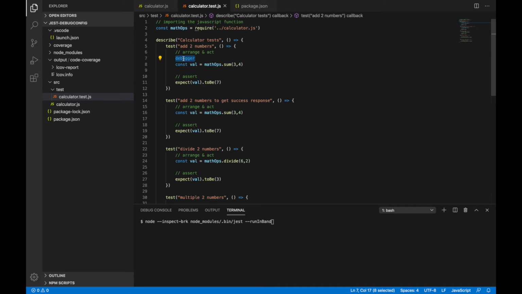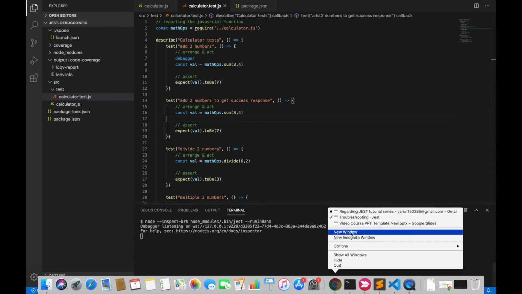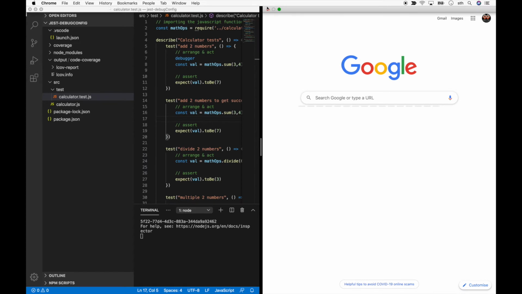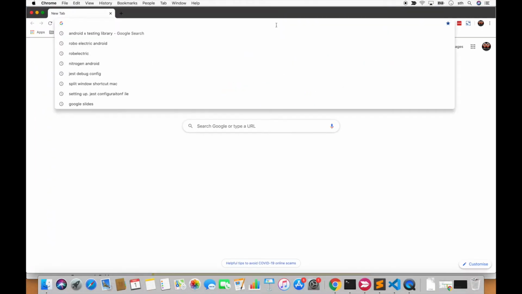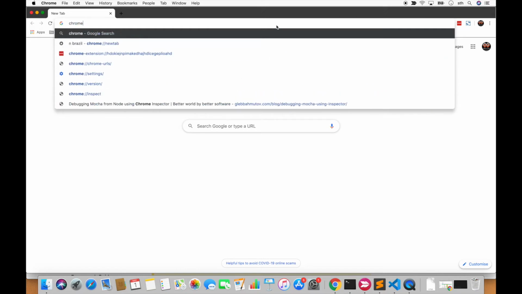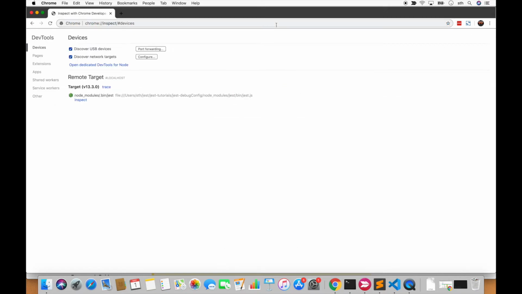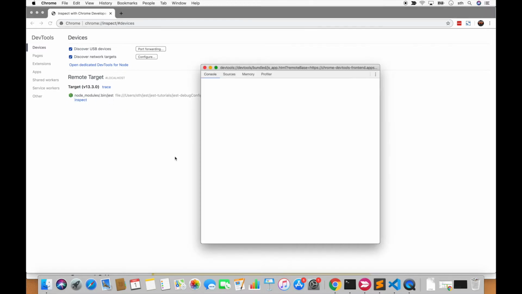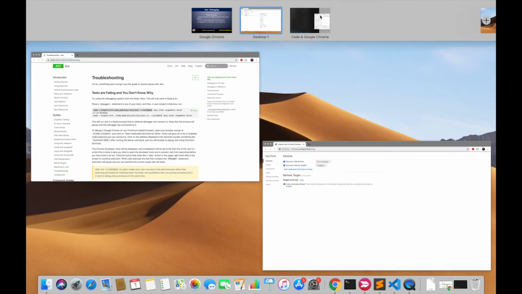So once you have added this debugger command here, simply run this command which attaches the node debugger. You can see that it's giving output as debugger listening. It has created a WebSocket on which it has started a debugger. Let's open a Chrome window here and navigate to Chrome Inspect. You can see that it's showing a remote target, which is nothing but the debugger that we have started. Let's click on Inspect and see both of them side by side.